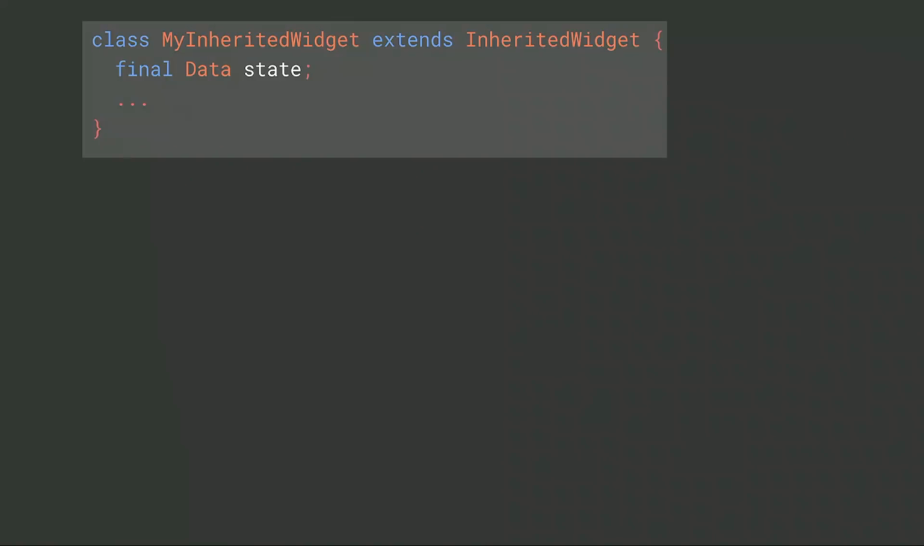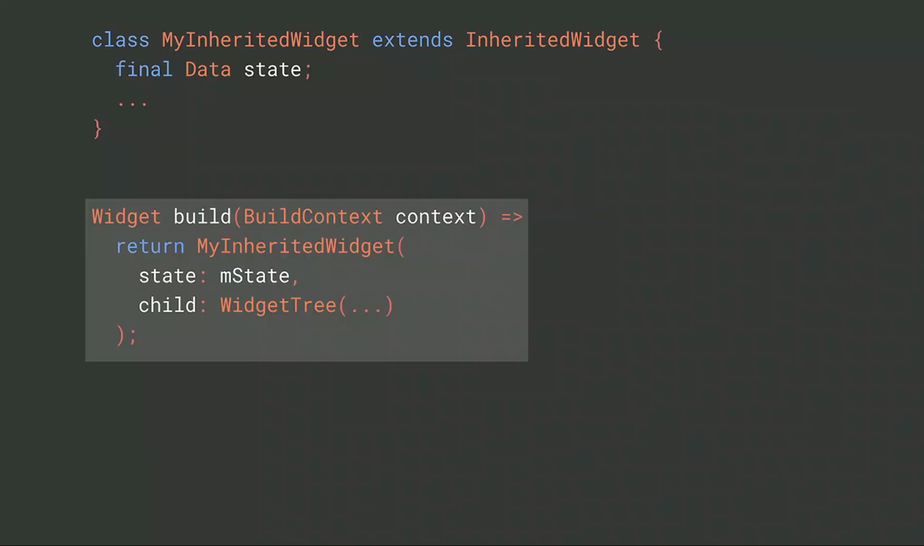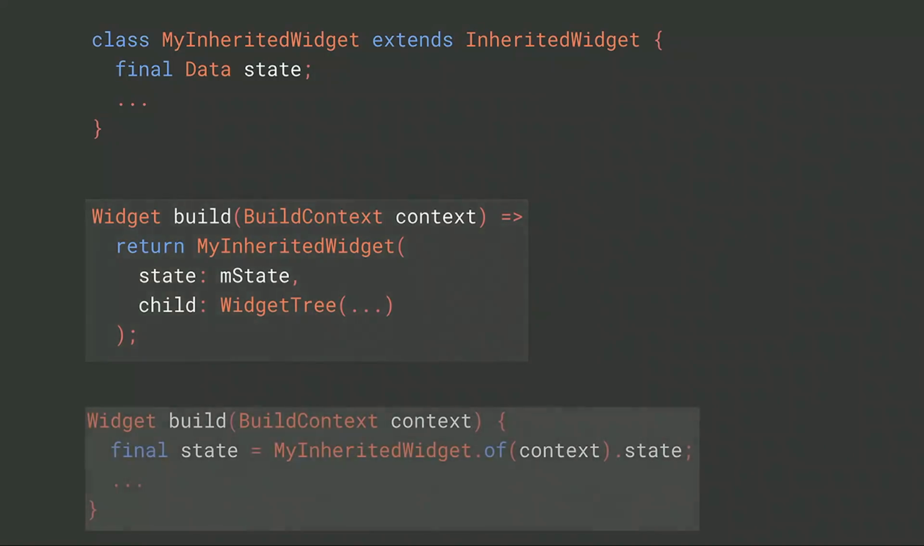So here I have my really cleverly named MyInheritedWidget, which extends InheritedWidget. And in here, you can see that I have placed some state. Perfect. How do I access that? Well, I can access it by firstly placing my inherited widget into my tree, giving it some state, and then building the widget tree beneath it. And then after that, I can access it by simply using the build context to get a reference to that widget, and then I can access the state.